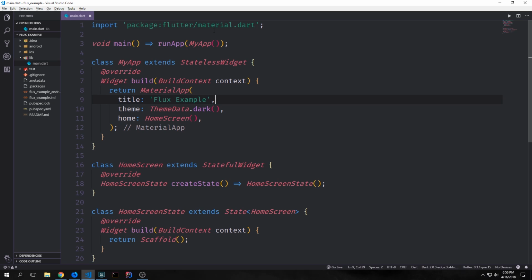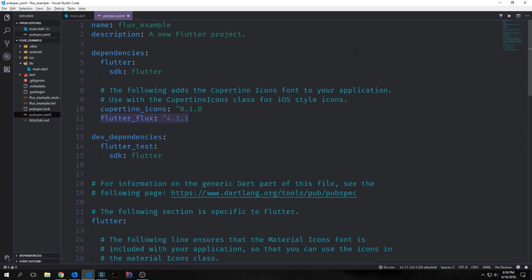All right, so now let's get into the coding here. The application that we're going to be making here is going to pull from an API. Specifically, we're going to pull a bunch of cryptocurrencies from an API, and then we just want to serve them onto our screen. Our plugin is called Flutter Flux, and currently the version is 4.1.1, so that's the version that I will be using for this video.